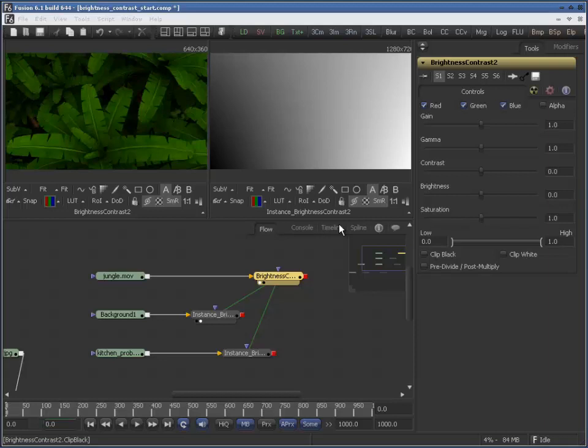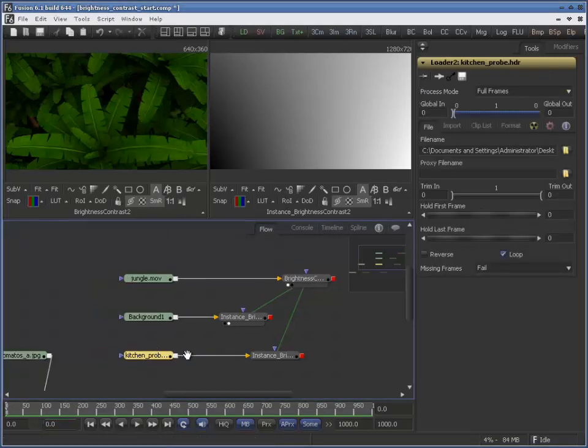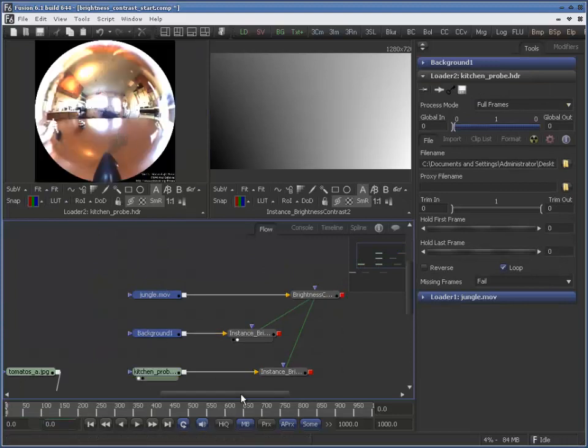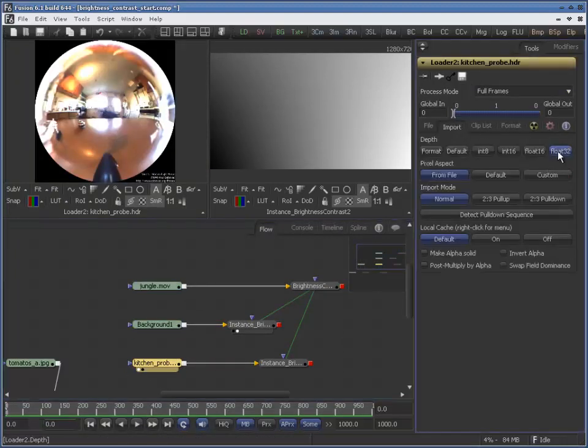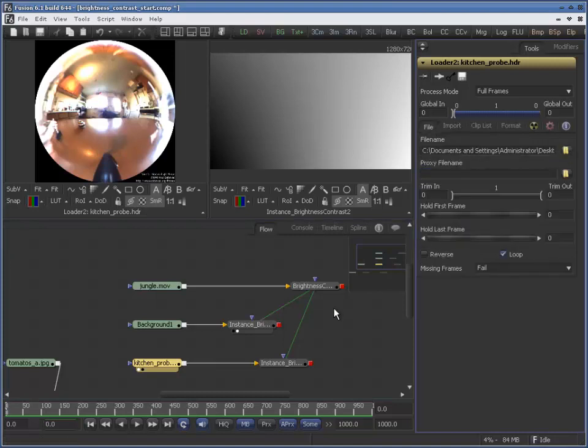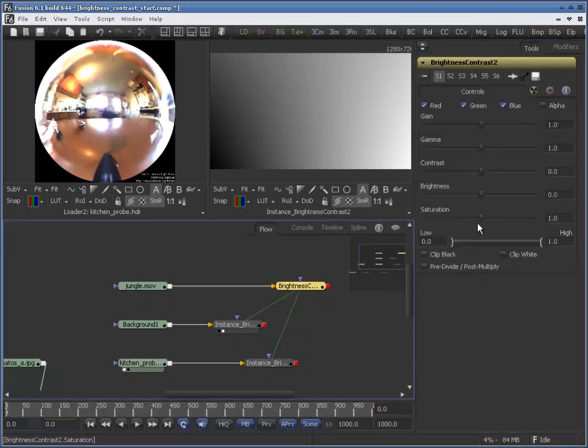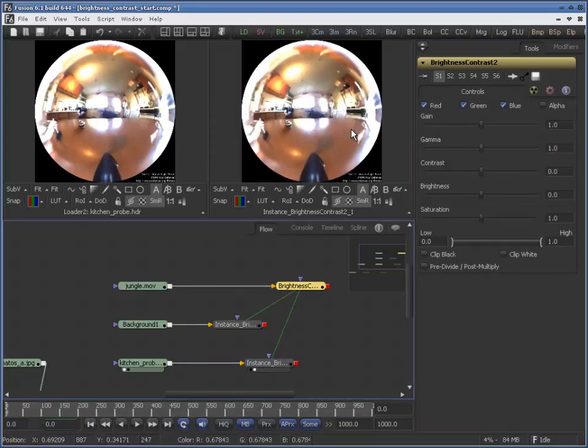And it happens when you use images having float image depth. These checkboxes will have no effect on images processed at 8-bit or 16-bit. If you look at the loader tool here, I have this kitchen probe HDR image, and its bit depth is float 32. Clip black and clip white will not affect an image processed at 8-bit or 16-bit per channel, because such images cannot have out of range values.